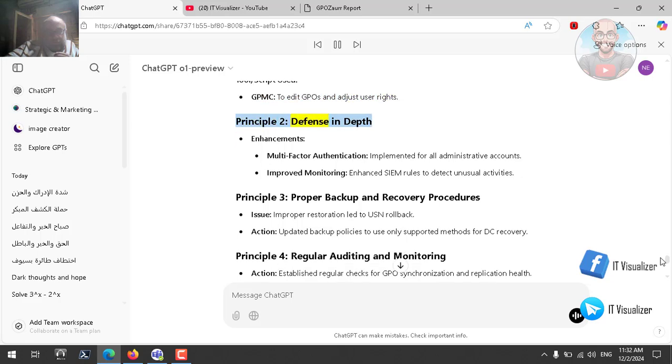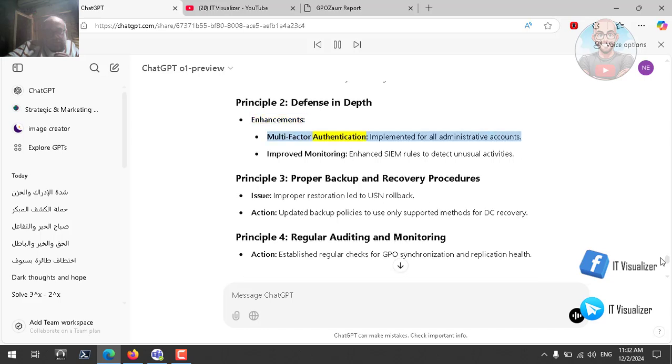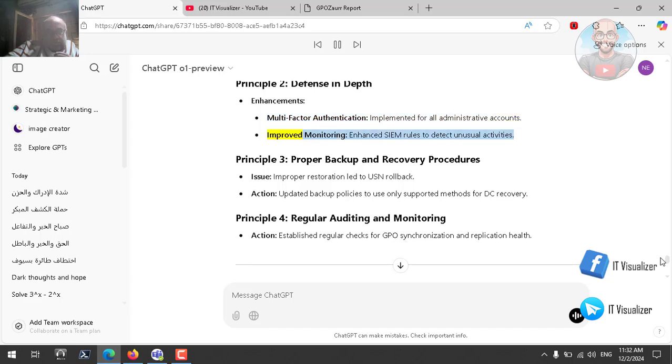Principle 2: defense in depth. Enhancements: multi-factor authentication implemented for all administrative accounts. Improved monitoring: enhanced SIEM rules to detect unusual activities.